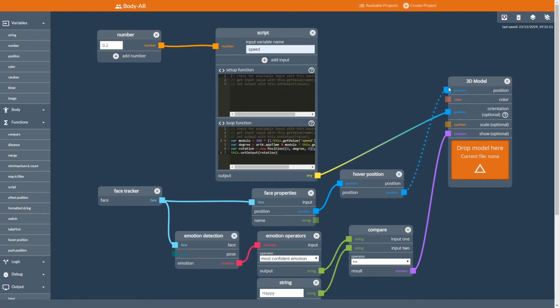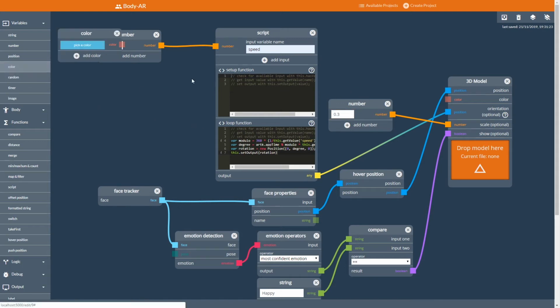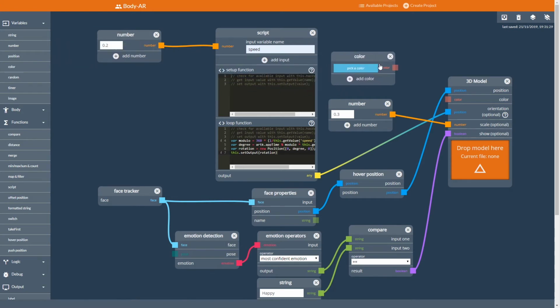Now, we also want to place it in the world, ideally atop the detected face. We can use the hover position node to just add a little bit of a vertical offset to a position, and we just connect it to the position output of the face we detected. Because the model we're going to be using is rather big, we also use the scale input, and we add a number node where we can set a slightly smaller scale for our 3D model.